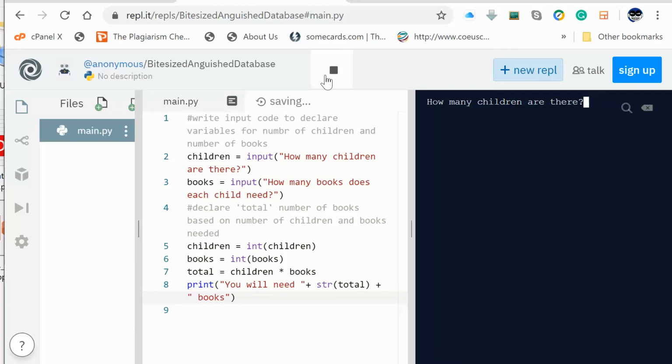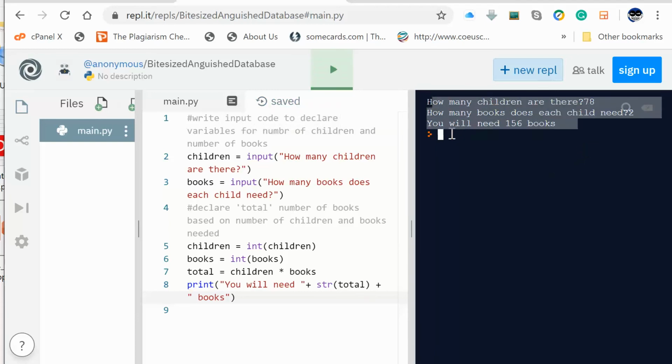How many children are there? 78. How many books does each child need? 2. You will need 156 books. Thank you. I'm happy with that output now.